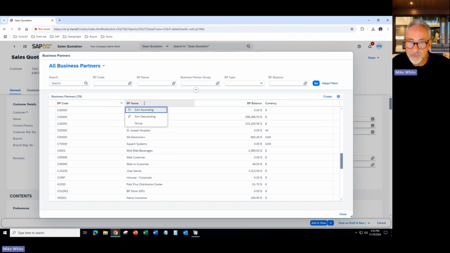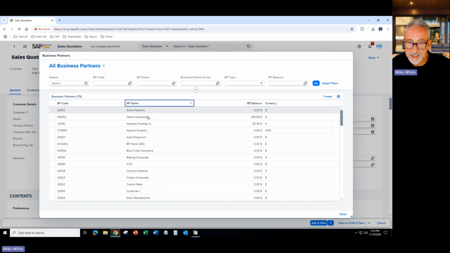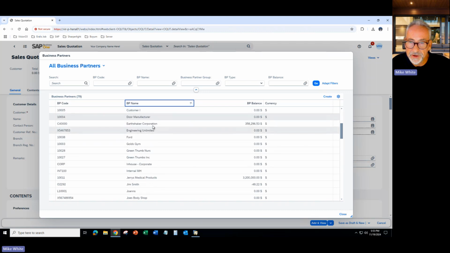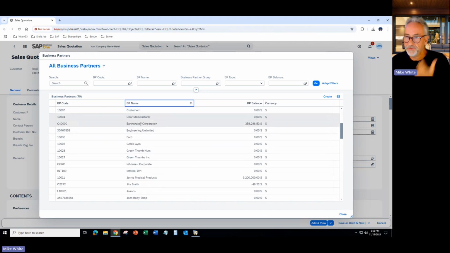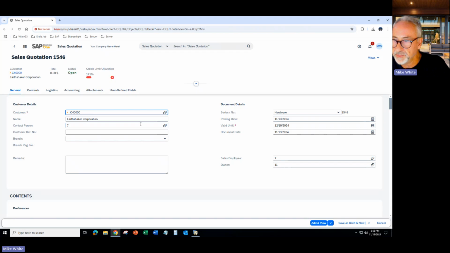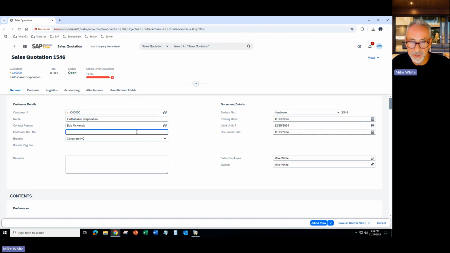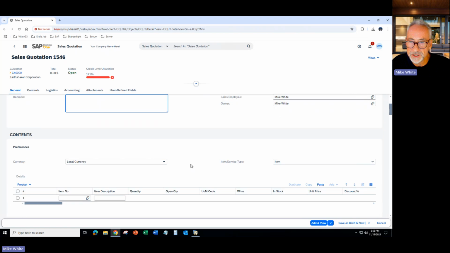You also have sorting capabilities. So I can sort the list ascending, descending. So it'll be very easy for you to go out and find and see if you've worked with that company before. All right, we've got a customer. If there is a PO or a reference number, probably not because this is a quote. But if there are some additional remarks about our conversation as we put this quote in, that's where that would go. Everything else here is pretty much good to go.